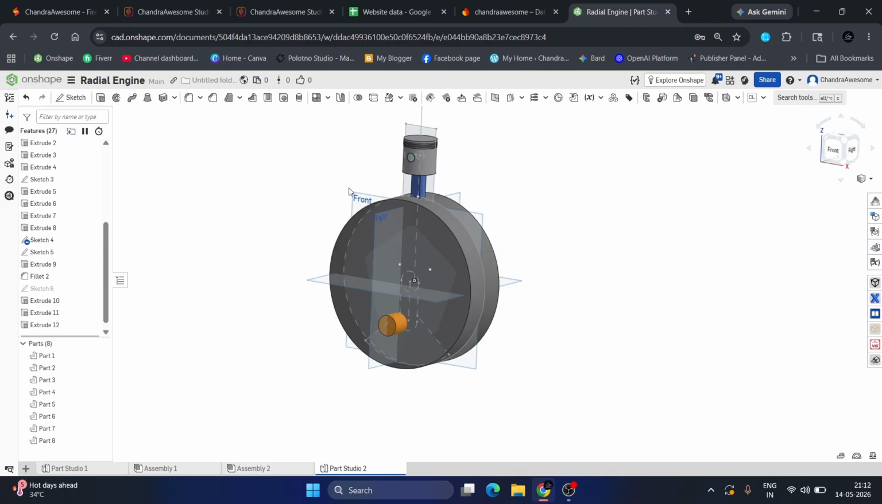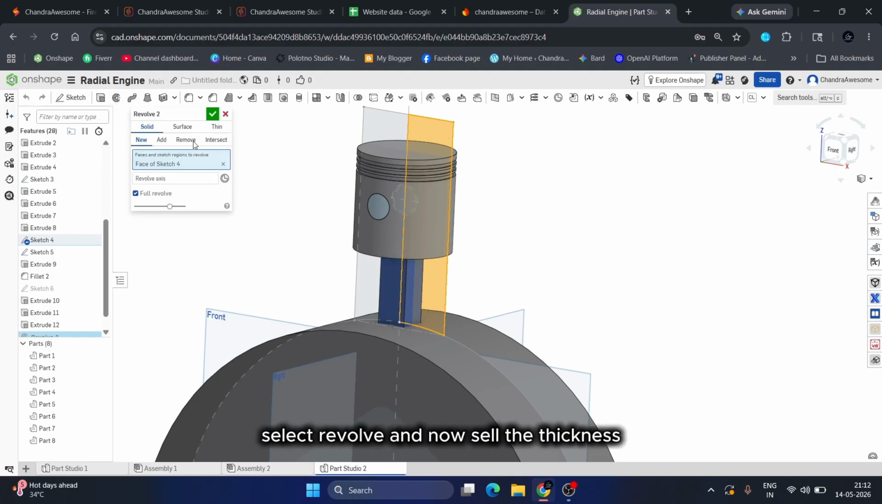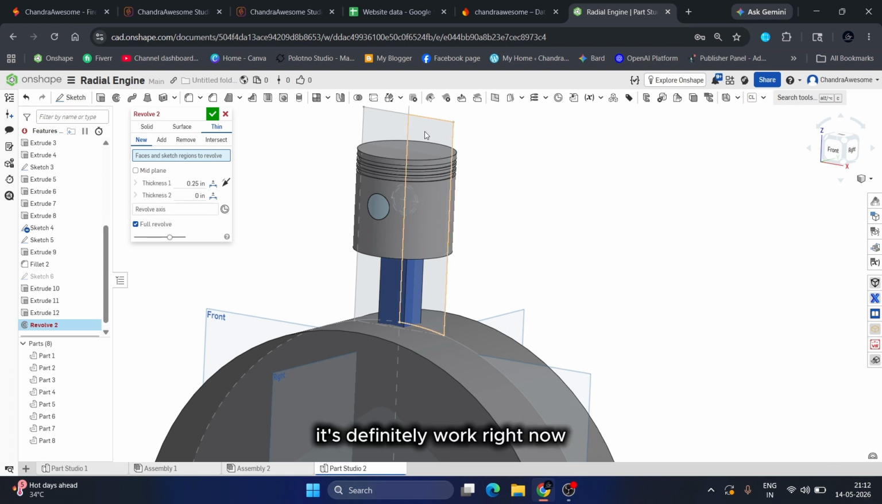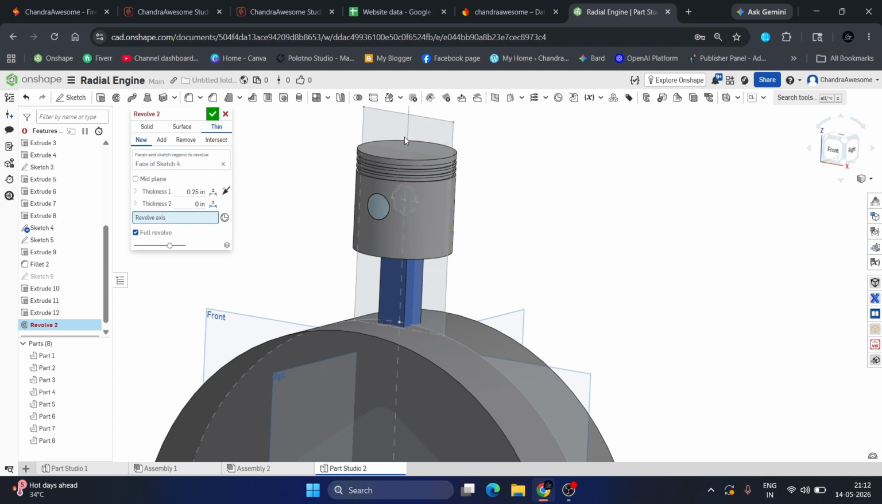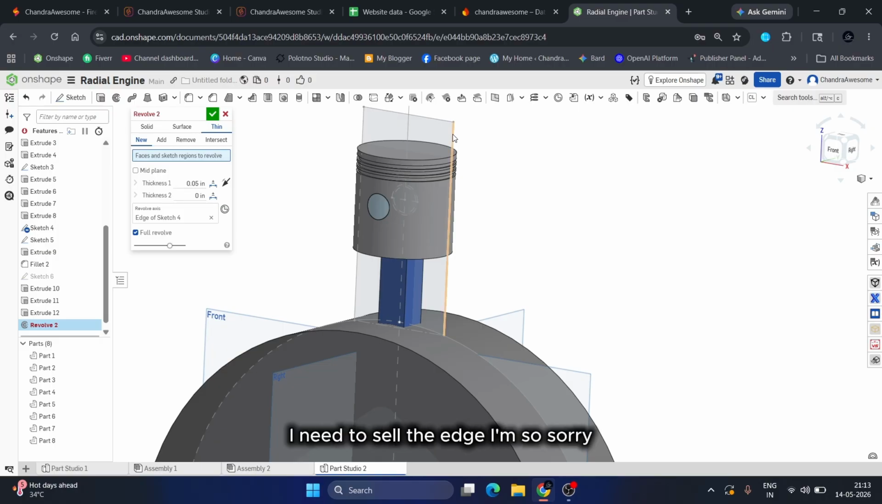Select it. Now select this one. Select this region. Select revolve and now select the thickness. It should definitely work now. Choose the revolve axis. I think there is something wrong with the revolve tool. Okay, I need to select the edge.